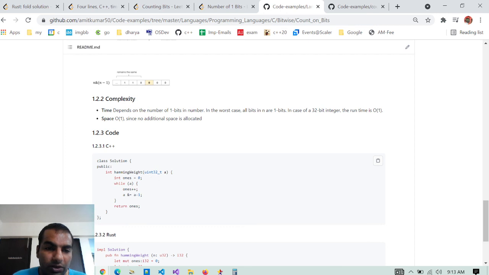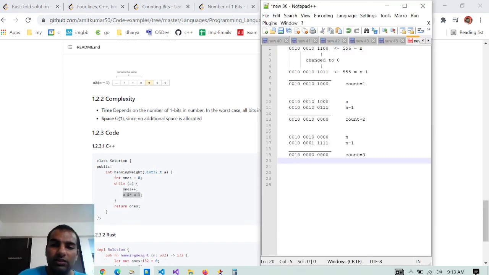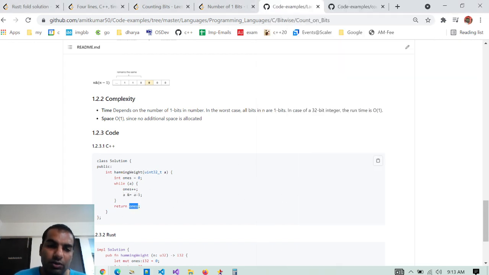Here what we are doing is, count is 0, while the number is greater than 0, that is while a, we increment the count by 1, and we do a equals a and a minus 1, that is this operation. This returns the number of ones in it.